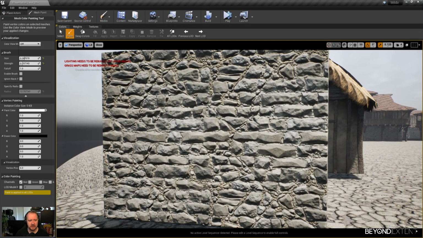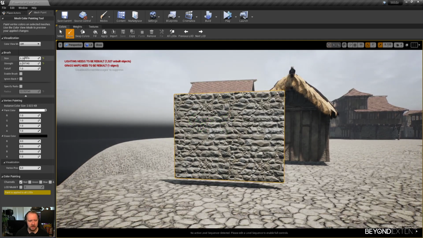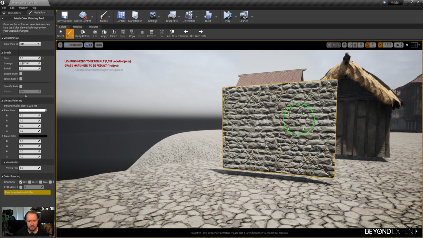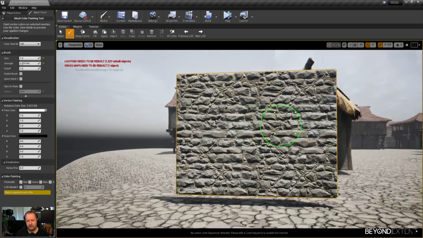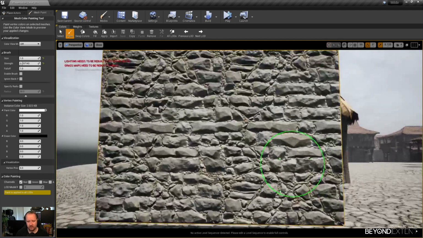Go to mesh paint again. We even have... Yeah. So that is a sort of density that I'm using here. It's a little bit tighter than on the other wall, right? But it's not overly tight. And yeah, I have to check out which channel. I keep forgetting.